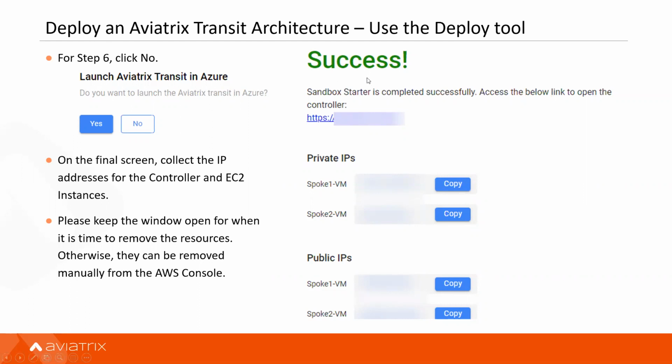So once you're done there, you'll have a nice success banner, and you'll have private IPs, public IPs that correspond to the EC2 instances, as well as the URL for the controller. So you'll want to just go to that URL for the controller.